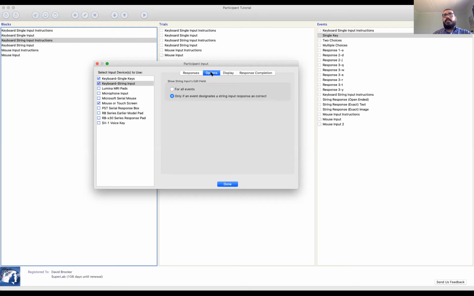Now the options, these are very important. In this case, yes, only if an event designates a string input as a response. If you don't do this, you're going to see that every single event is going to have a text box, and that's going to catch your eye in a really weird way. You don't really want that.